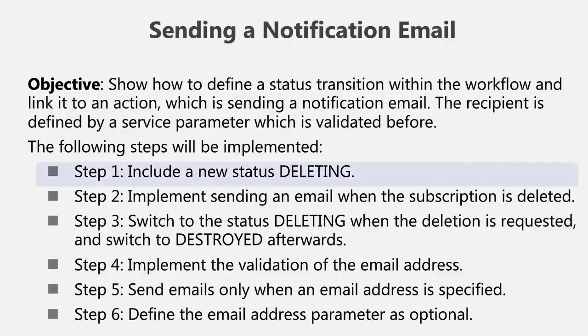First you create an additional subscription status deleting, and define to send an email to the configured email address when the deletion has been requested. The dispatcher is modified to switch to the new deleting status when the deletion has been requested, and switch from the deleting to the destroyed status afterwards.